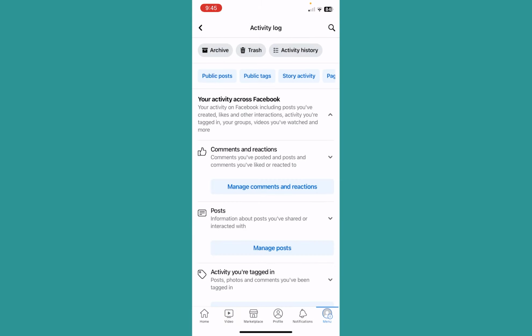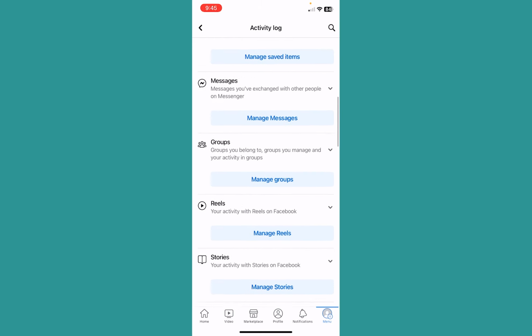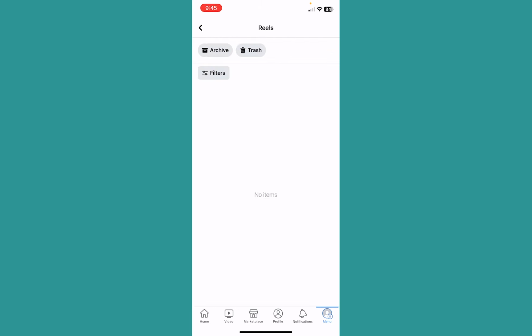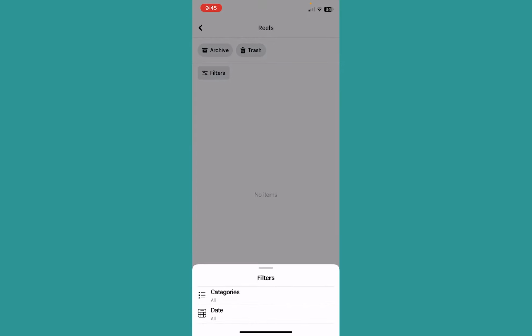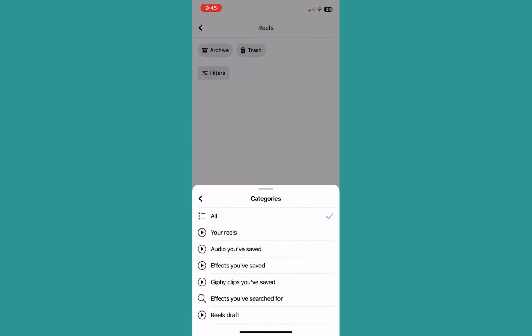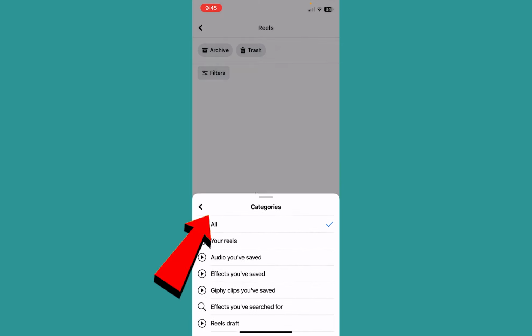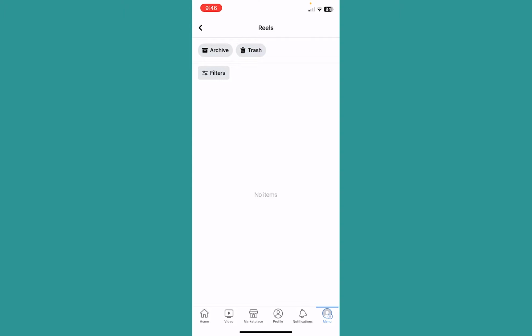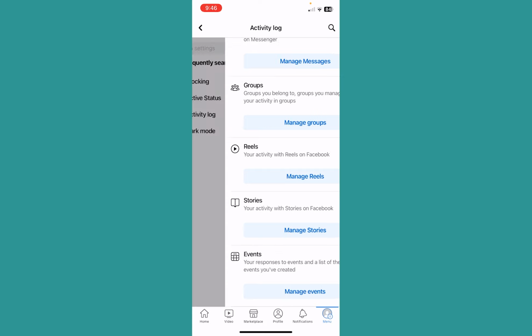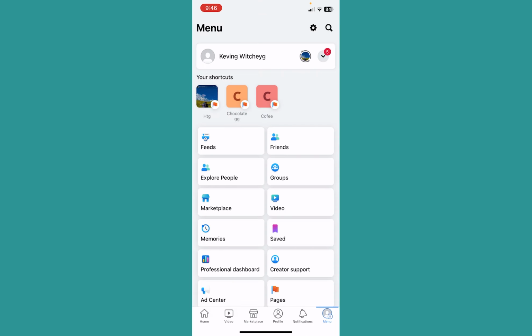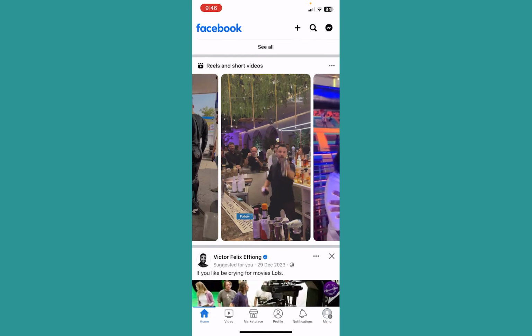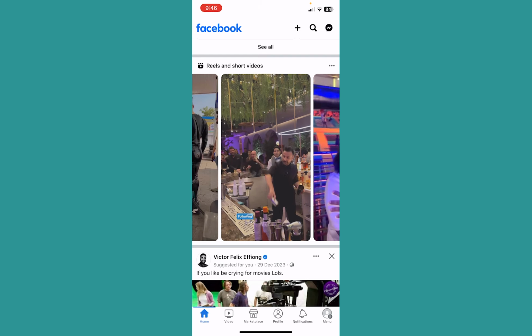From over here, you want to click on your activity across Facebook, and from over here you can see where it says reel, click on manage reel, and over here you can click on filter categories. You want to click on over here where it says all, and over here it should show the videos which you watched, but as I said, it does not save your watch history, so nothing is being shown over here. So the best thing you can do is update your Facebook to the latest version and nothing will be saved. That is how you can do it.